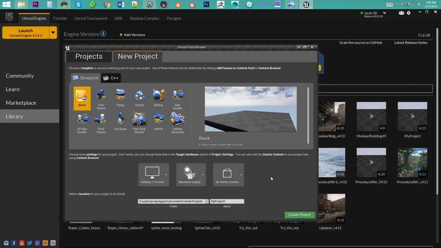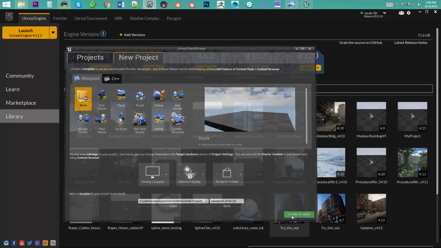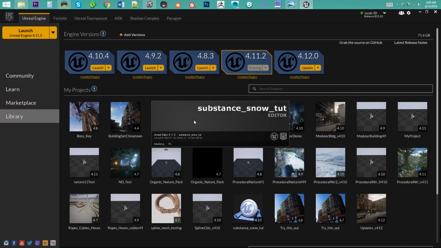You can add starter content and they give you some cool lights and interesting little chairs and shaders to play around with. And I'm just going to name this the Substance Snow Tut for the tutorial. I want maximum quality and set up for like a desktop PC or a console.